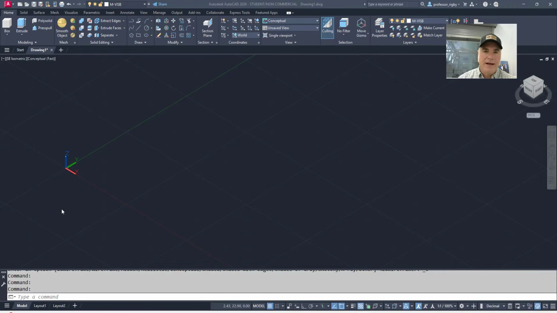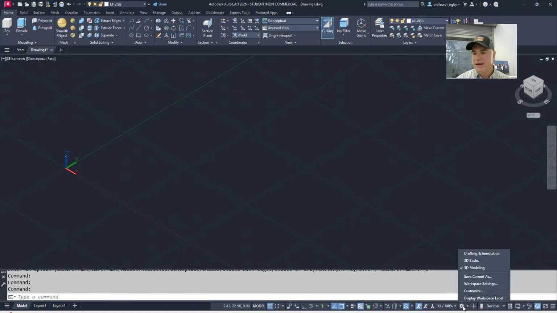Before we begin looking at the primitive shapes in AutoCAD, let's first look at the 3D modeling environment. Down in the bottom right-hand corner of the status bar, you'll see a little gear. And this gear is your workspace switcher. So if I click on this, you'll notice that I am able to go from the 2D drafting and annotation environment to the 3D modeling environment. And this is the one that I use when I create 3D models in AutoCAD.